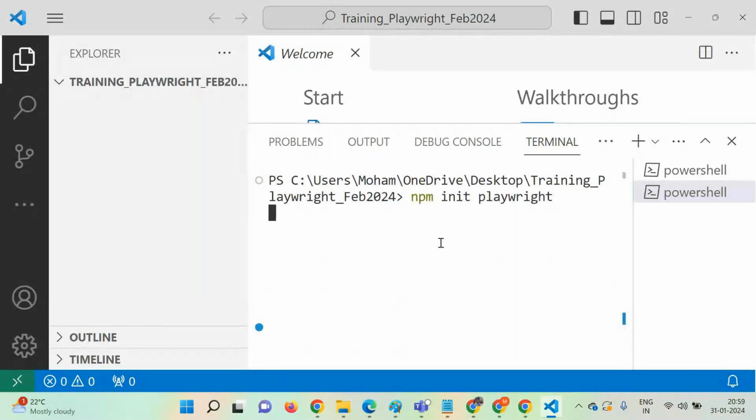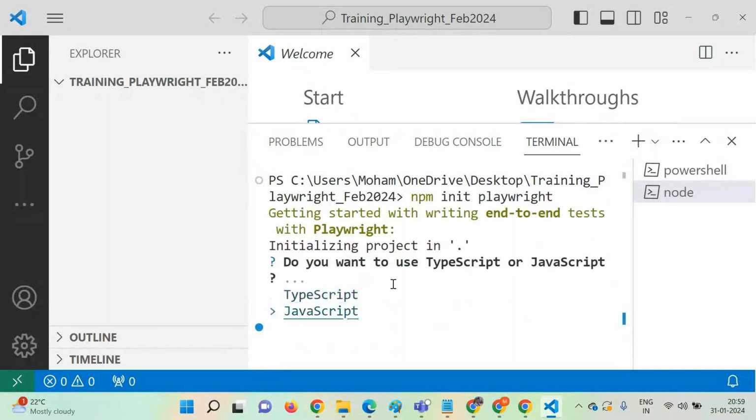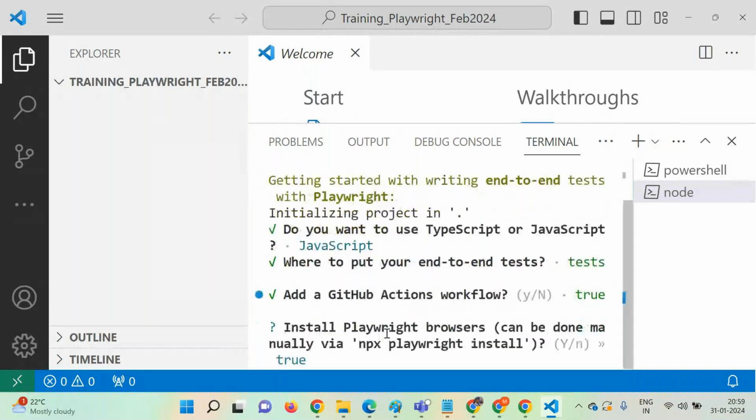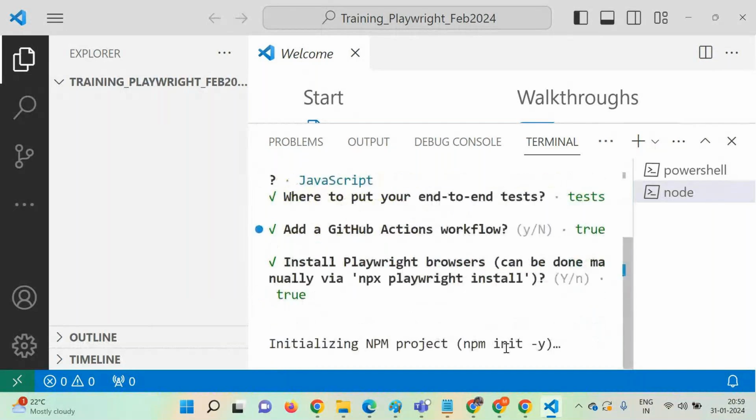Okay. It will ask which language you want. We'll select JavaScript. It will ask where do you put your end-to-end test. Let it be by default test. Press enter. It will ask to add a GitHub action. Anything is okay, false or true, anything. Then it will ask for the installation, true by default. Just press enter.